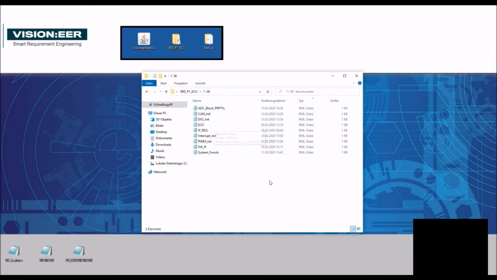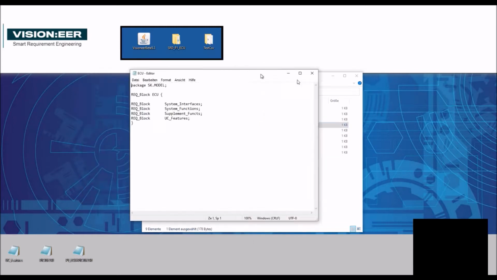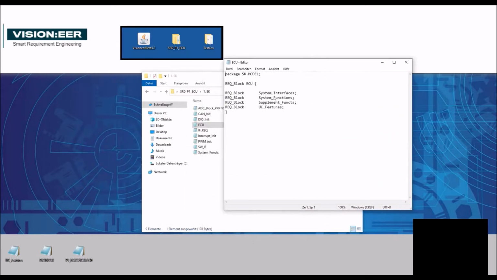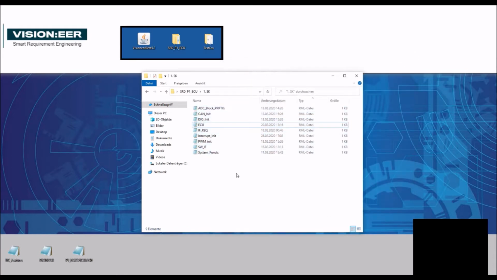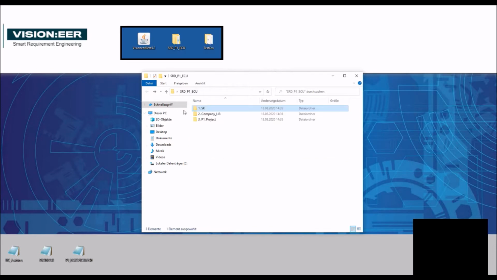The System Kit folder contains some RML files which are filled out with predefined information you need to describe different scenarios of specifications, for example, the ECU. If you open it up, you can see you have 4 requirement blocks with system interfaces, system functions, supplement functions and microcontroller features. And the rest of the classes also contain information.